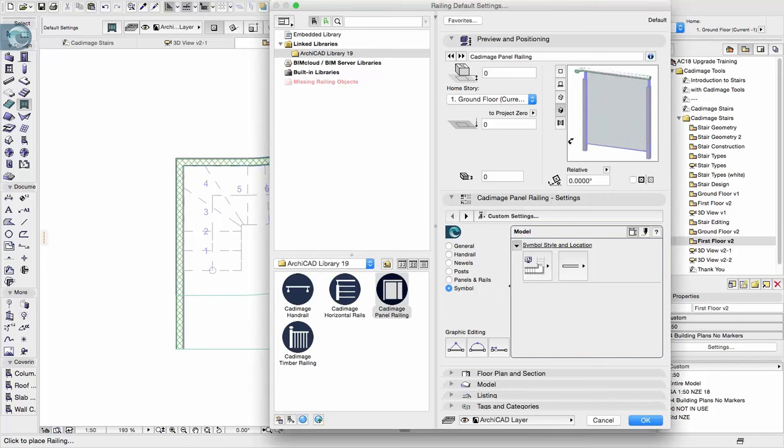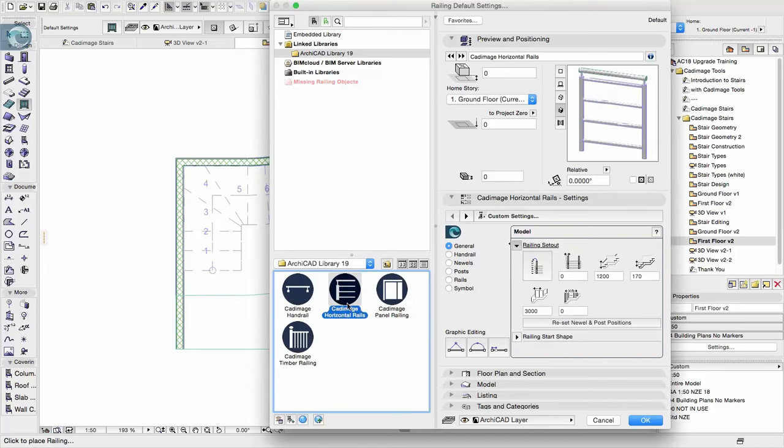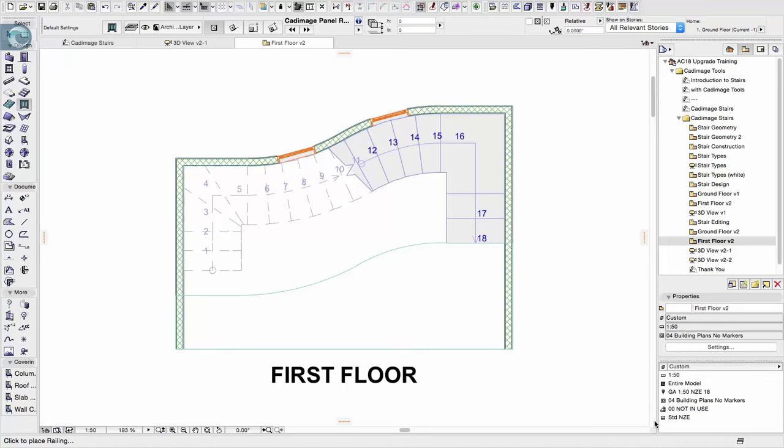I could choose the same one, but I'm going to go for a different one this time. I'm going to go for this one here, and I'll just take the default settings. I'm not too worried about what it looks like because, let's be honest, I don't think anybody's ever going to build this. But if I hit OK, all I'll do is just drop this into place.